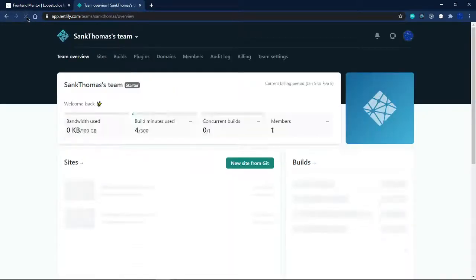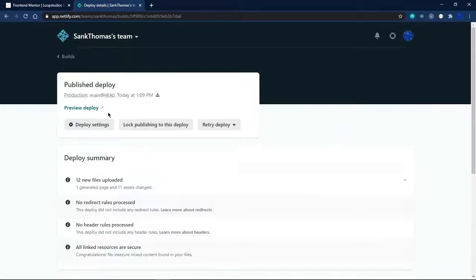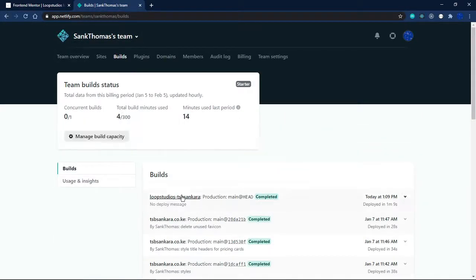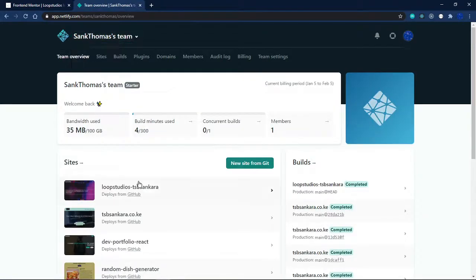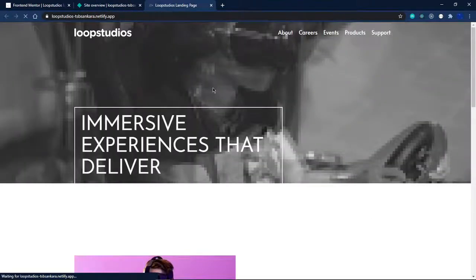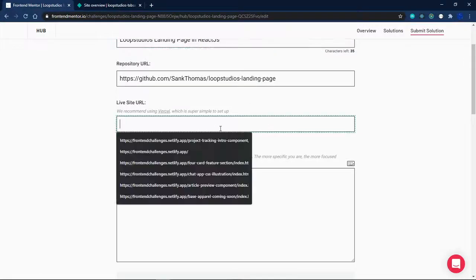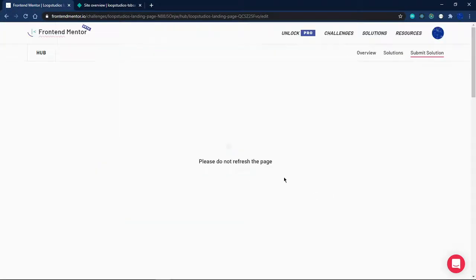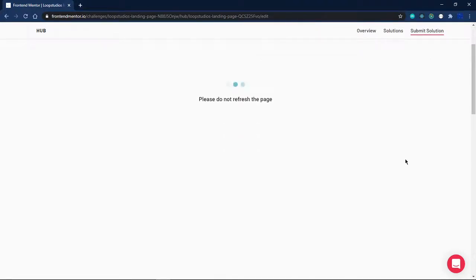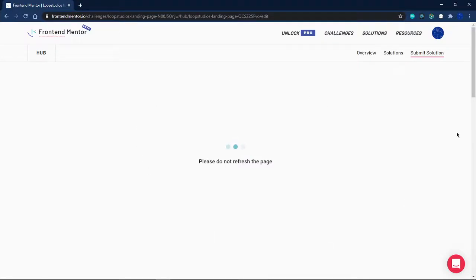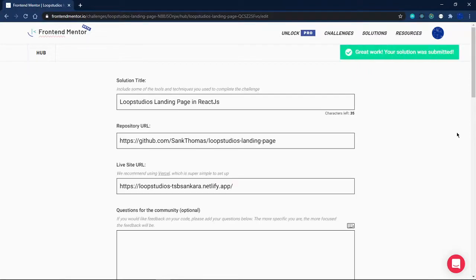Can reload it, and this has completely deployed. I need to go to the site right there, and you can see our thumbnail, and this is our website, looking very nice, looking amazing. Okay, so once we have that, we can just copy this URL, close that, and paste it right there, and then we submit solution. And do not refresh the page, of course. We just wait for it to finish, and then we receive our Frontend Mentor points, looking very dashing right there.